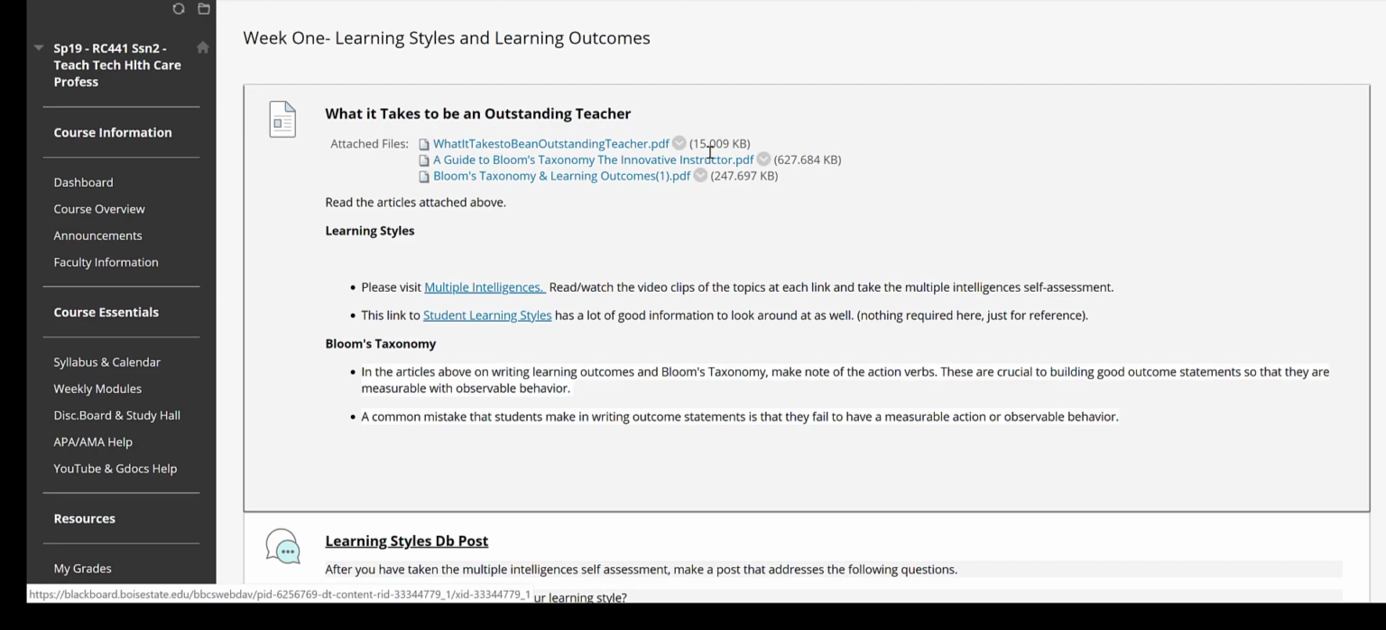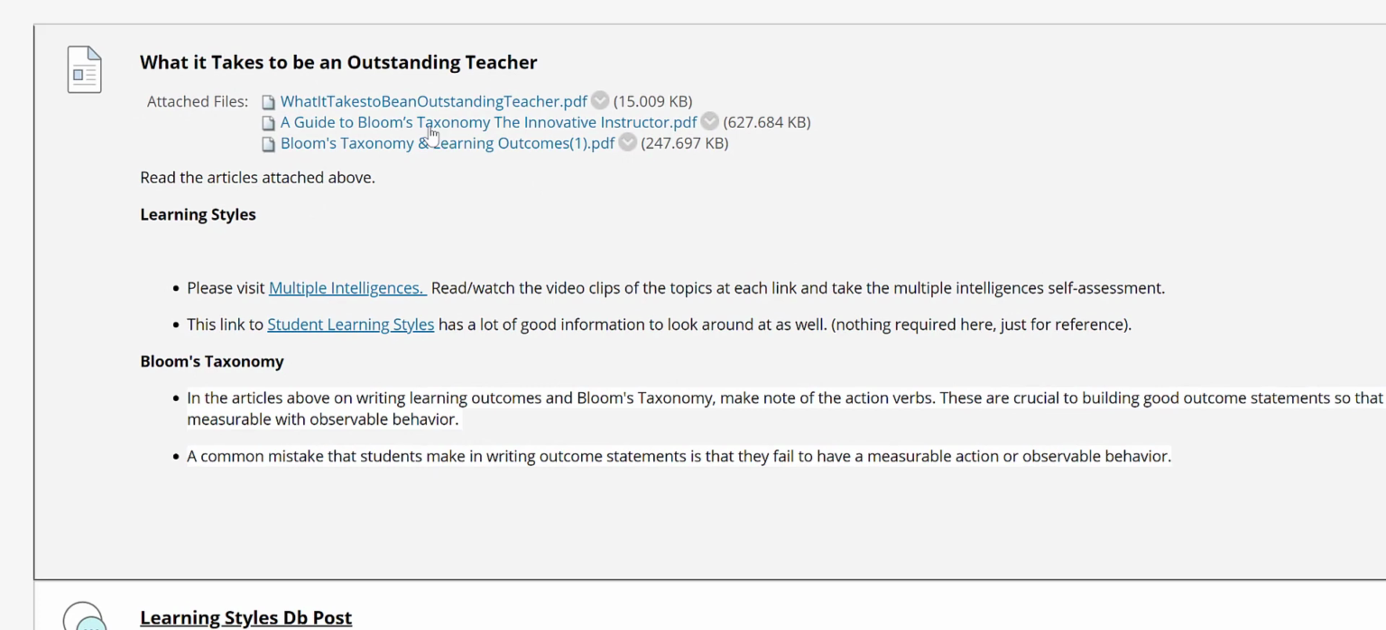The first thing we're going to talk about during week 1 is what it takes to be an outstanding teacher. The first few things here are some links to some PDFs that you can look at. And then we're going to look at learning styles. Bloom's taxonomy is really important. It's something that we educators look to as far as figuring out different types of learning styles, so it's important that you understand Bloom's taxonomy. Take a look at these two PDFs regarding the taxonomy and learning outcomes.